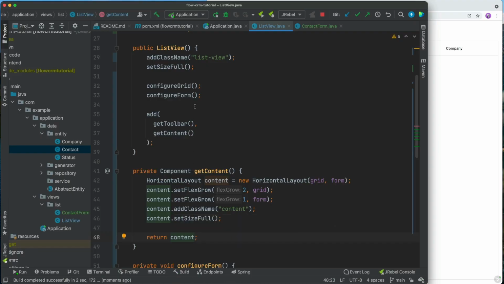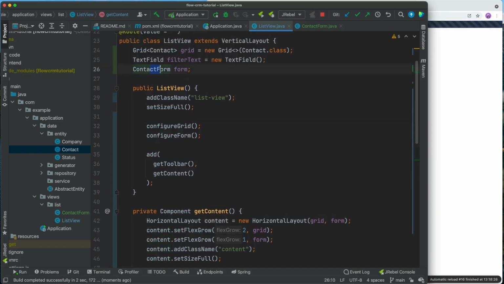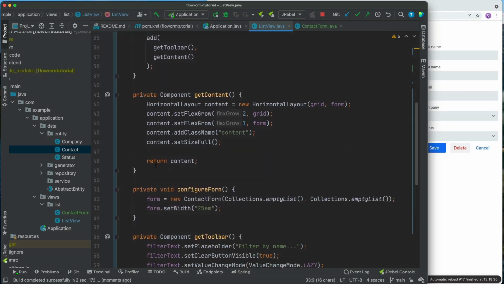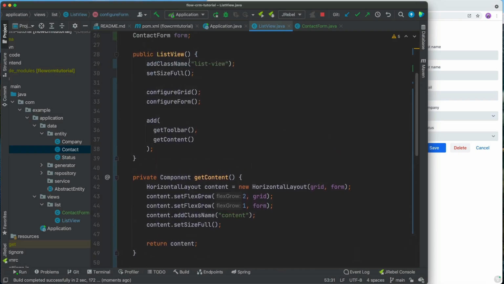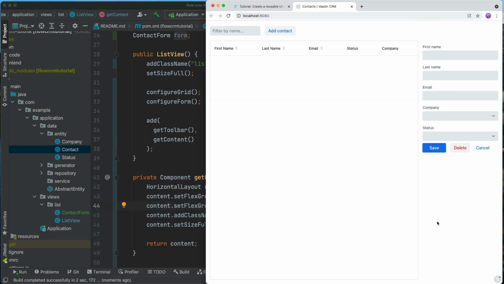All right. So again, if we look at what we did, we have a field here for the form. We configure the form by instantiating a new form passing in two empty collections for now. Then we pass into the view two components, the toolbar, which we had from before, and then a content, which is a horizontal layout containing the grid and the form next to each other. So if we go into the browser, we can see right now that we have the grid, we have the form here on the side, and we have the toolbar on the top. So we right now have all the UI components that we need for this view.